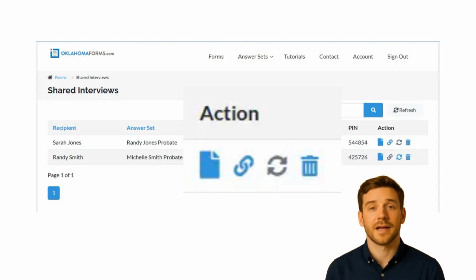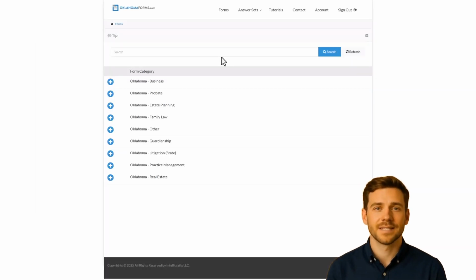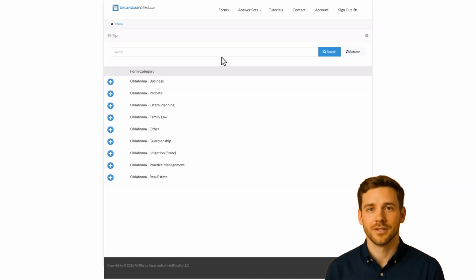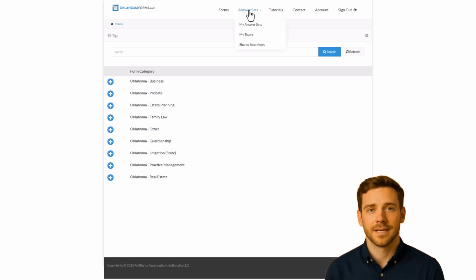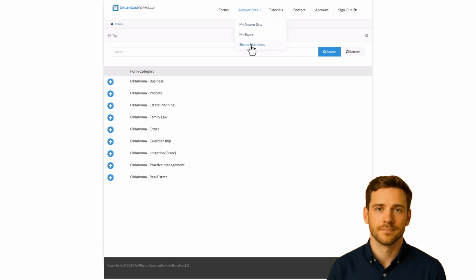Next, the third action button, which looks like a refresh or reload icon, will allow you to reactivate an expired shared interview link. Finally, the fourth and last action button that looks like a trash can will, not surprisingly, delete the shared interview link. You can access the shared interview's admin page anytime from the Answer Sets item in the top nav menu. Expand the Answer Sets menu and select Shared Interviews.